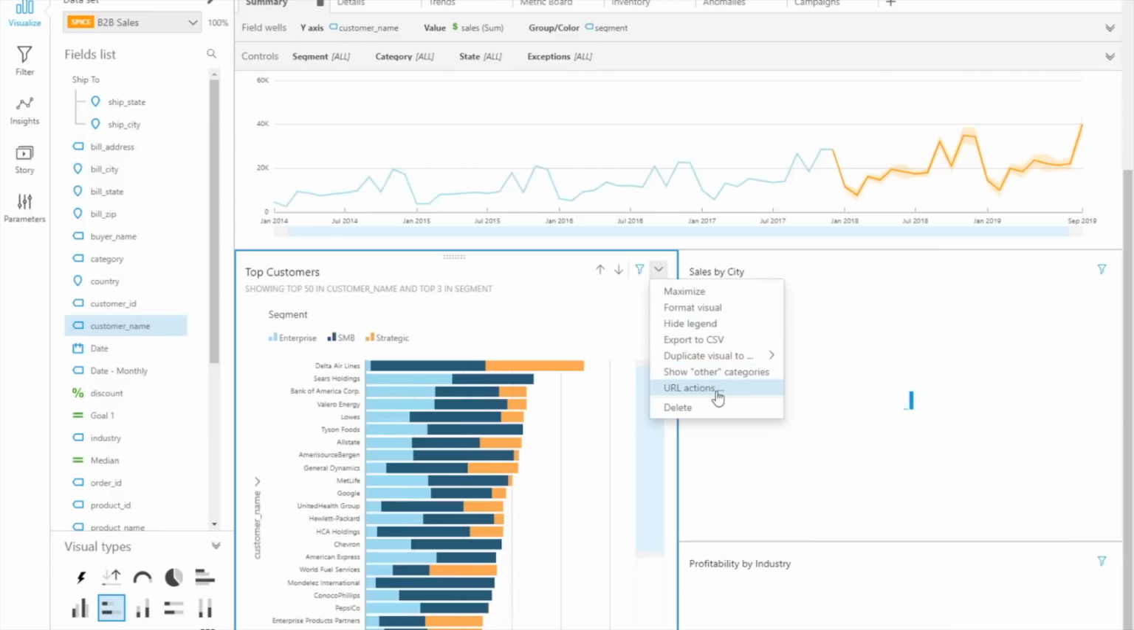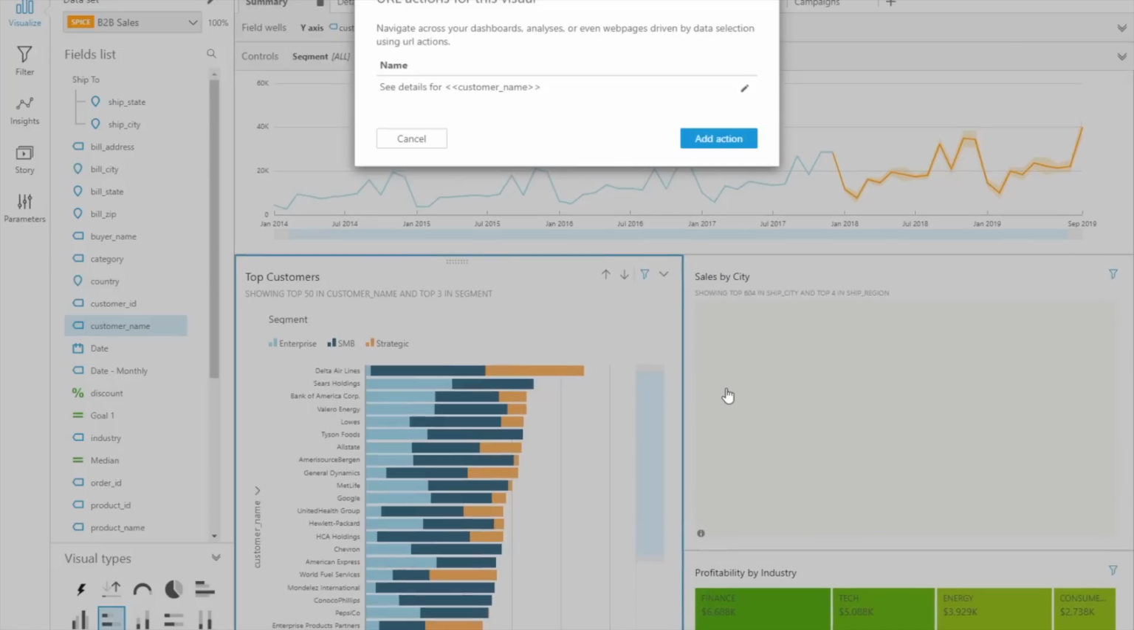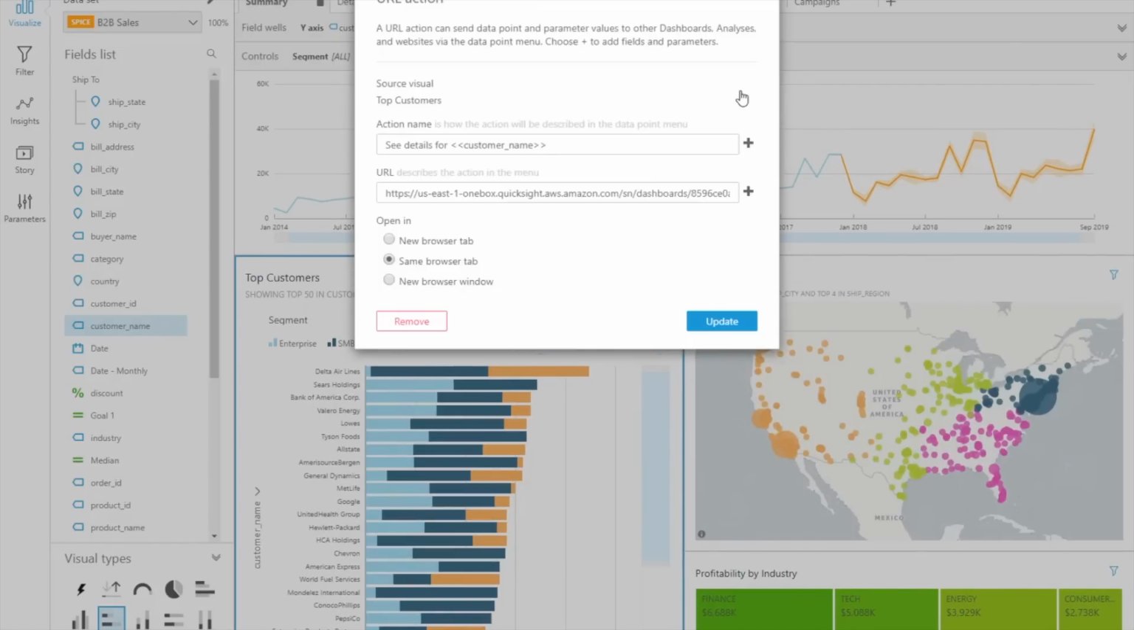So if I open the URL actions for this visualization, notice that I have some new options here on the bottom. So here I've configured it to open in the same browser tab, which I like to do if I am using this to drill down to another tab within the same dashboard. I think it's a good experience for my users to choose this option.